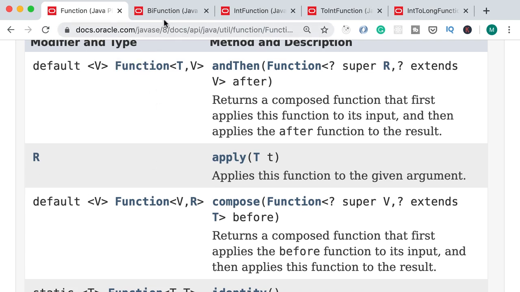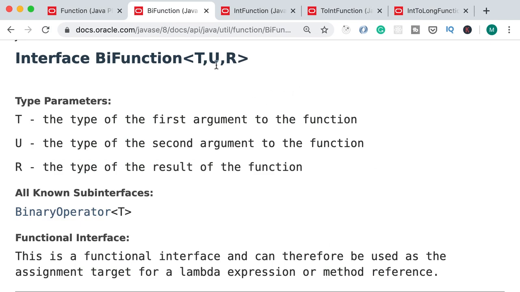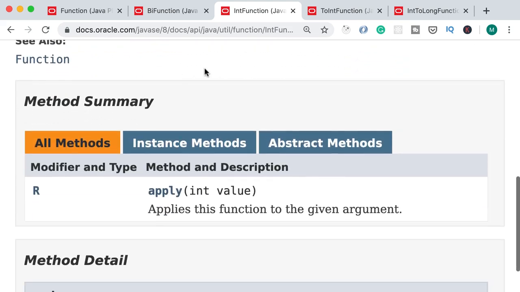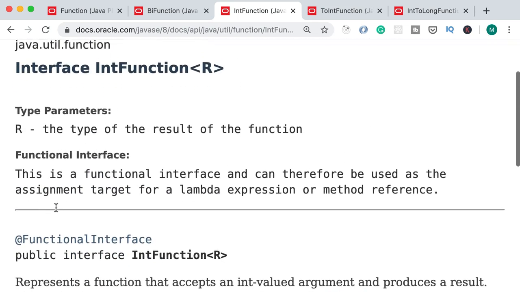For example, we have bi function that takes 2 arguments and returns a result. We also have primitive specializations, and these specializations fall into 3 categories. In the first category, arguments have a specific type, but the return value is parameterized. For example, int function represents a function that takes a primitive integer. Take a look. For example, here we have the apply method that takes a primitive integer and it returns a value of type R. So this is int function.